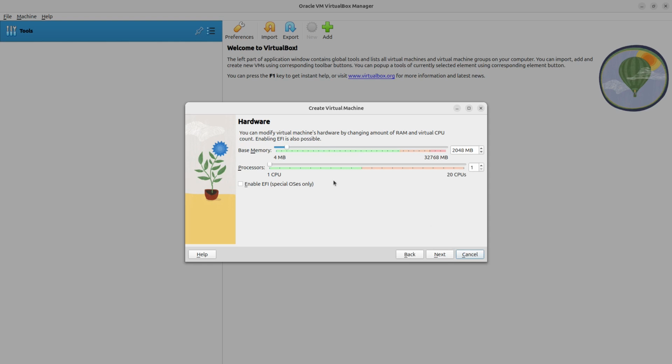At this point, this is going to be dependent on your system's resources, how much memory you have to allocate, how many cores you have on your system, and so forth. I have more than 20 CPUs, so I can afford to give this virtual machine a large amount. I'll go ahead and give it 6. And for the base memory, which is essentially your RAM, I'm just going to keep it at 496 for now, and click Next.